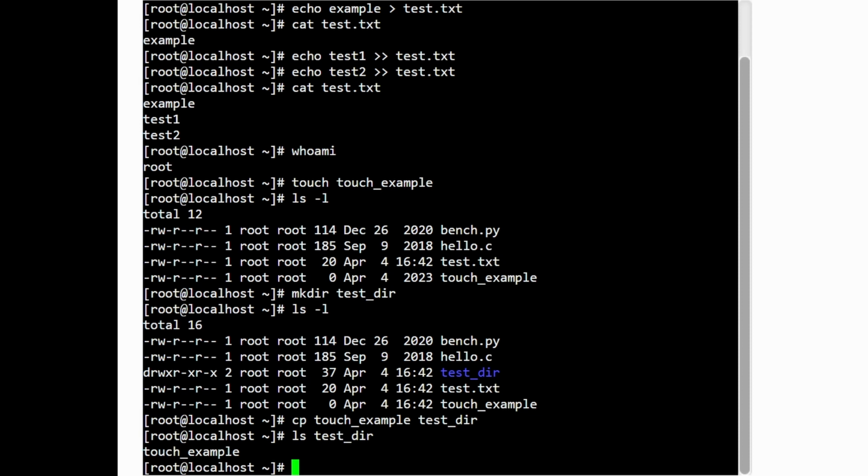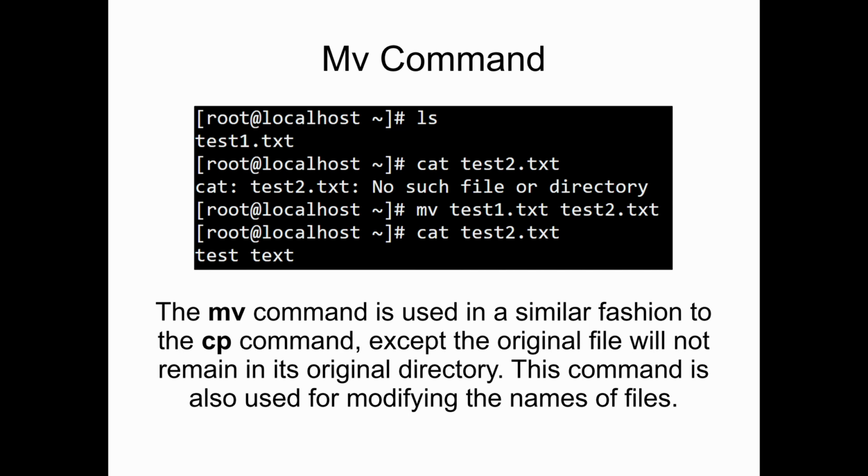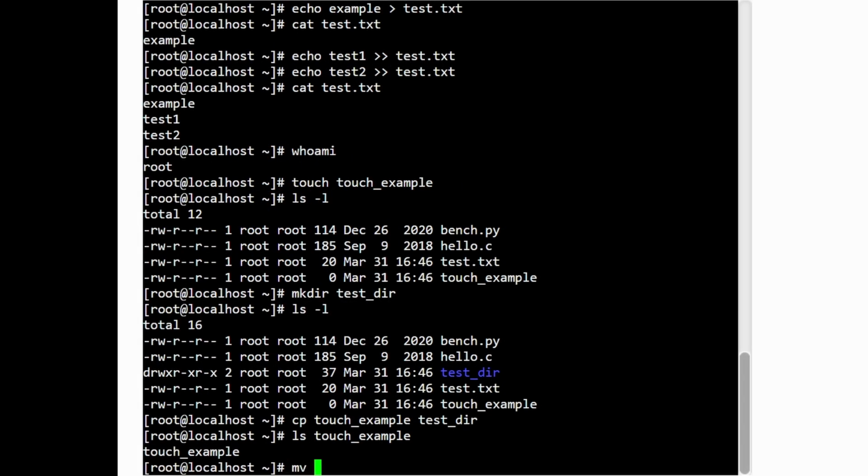The next command is the mv command, which moves files from one directory to another. The mv command is used in a similar fashion to the cp command, except that the original file will not remain in its original directory. This command is also used for modifying the names of files. We will move the touch example file to the testdir directory.